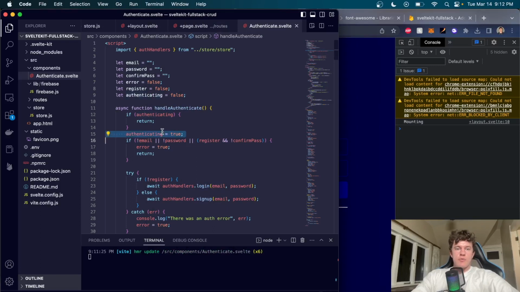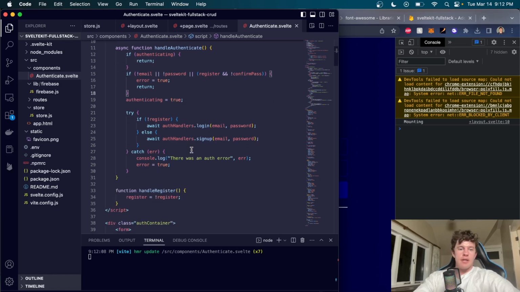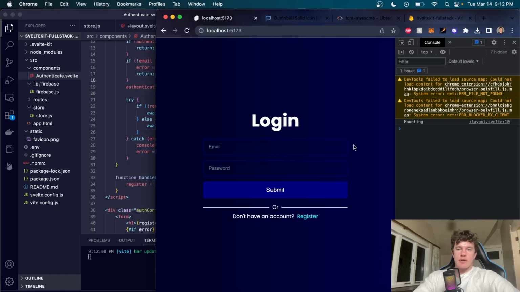And I just also want to move this authenticating down so it's beneath this error block to make sure that everything is working before we actually go ahead and start authenticating. If there's an error, we don't want to authenticate anybody. So let's go ahead and try that once.